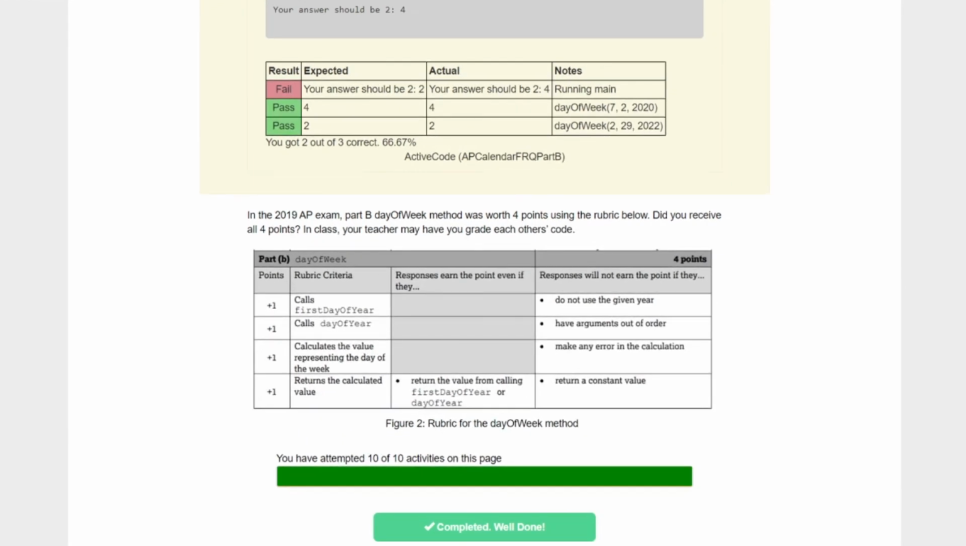Down here is our rubric to get points. Again, our code above called first day of year and day of year, calculates the value representing the day of the week, and returns the calculated value. And overall, fun time. Pretty neat little problem, kids. This is a tough one though, because you really had to know a little bit of outside information. You really did need to know that neat little formula. They kind of gave it to you above, but good question nonetheless.